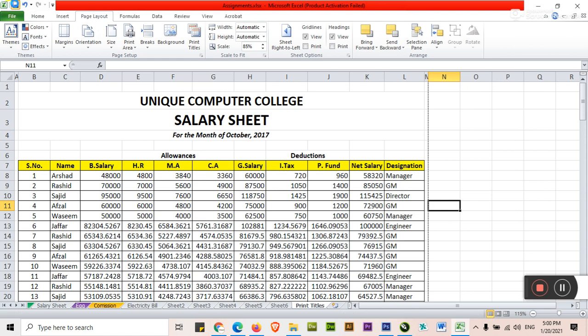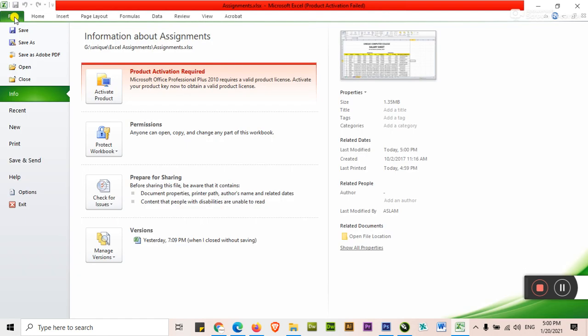Just press save. It's my suggestion that while working on the system, after a few minutes you should press Ctrl S to save your file, because there are many chances that the file may corrupt, or maybe your system will turn off, or if you are working on a desktop, your light may go off. Okay, just click file, print.